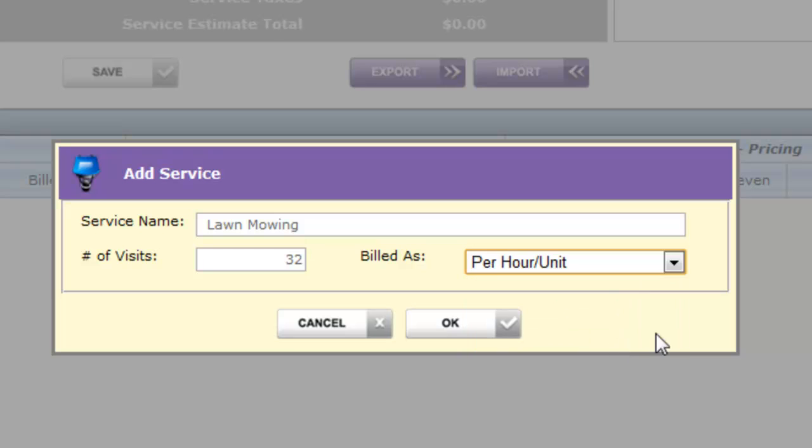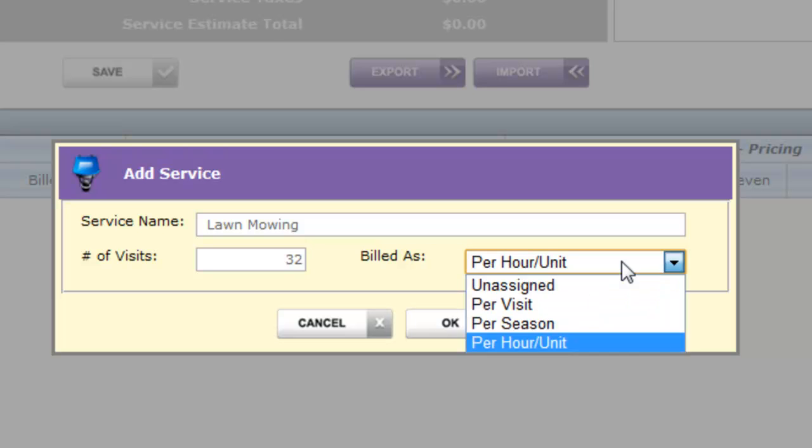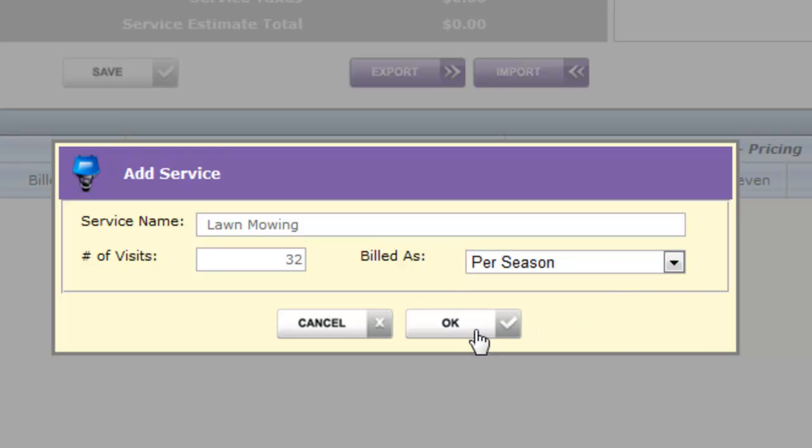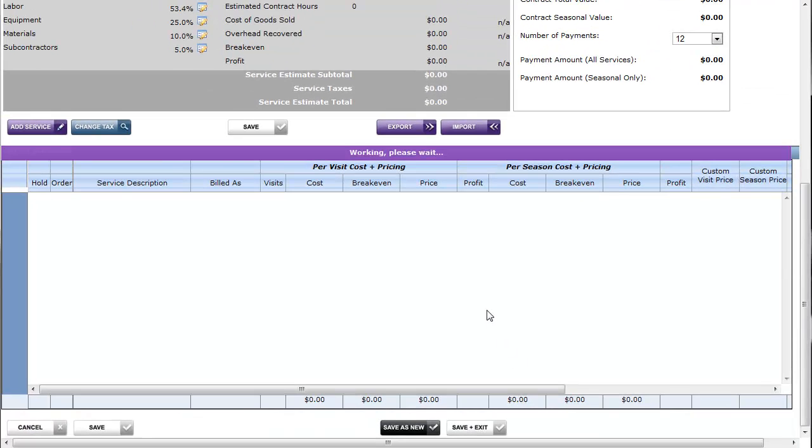And if you choose per hour or per unit, then it's going to show the customer the rates or prices for each item in the service. So if you've set up your crews at $40 an hour in a service that's billed as per hour or per unit, it's going to show that price to your customer. You can use this setting for time and materials type work, especially for things like spring cleanup or fall cleanups, when you may bill based on the amount of time you spend on site. So click OK to start adding costs or prices to this service. When you click OK, the screen's going to refresh.